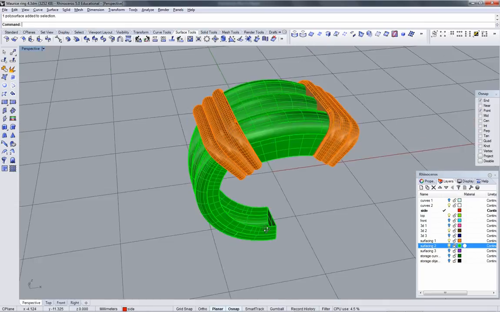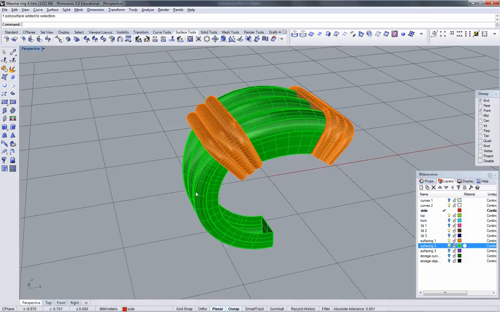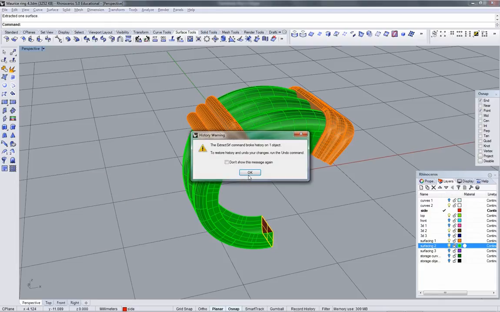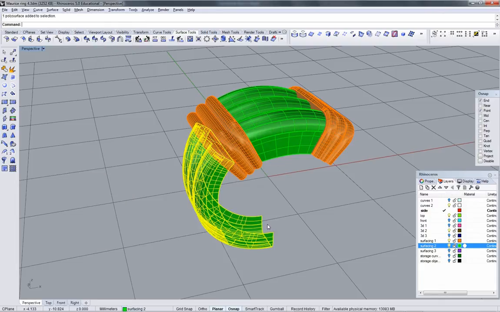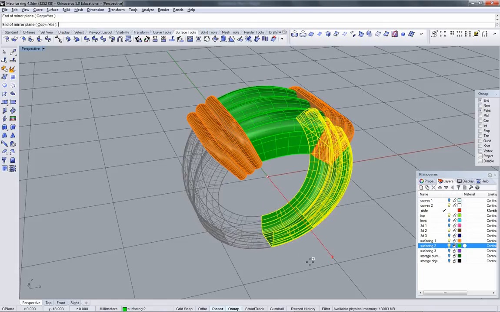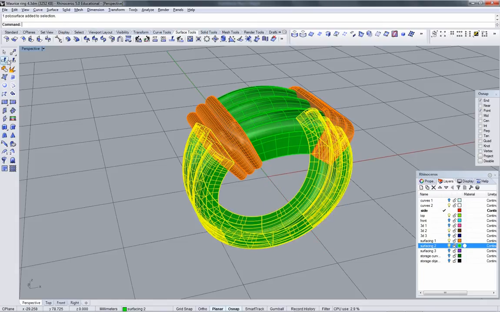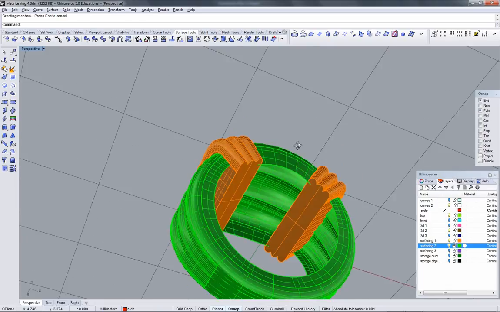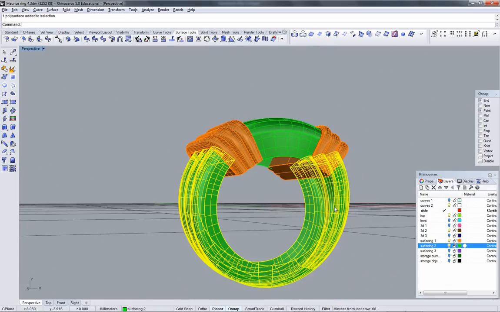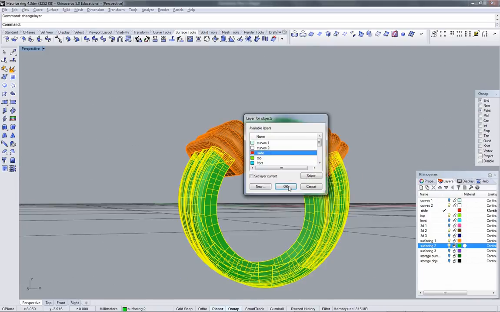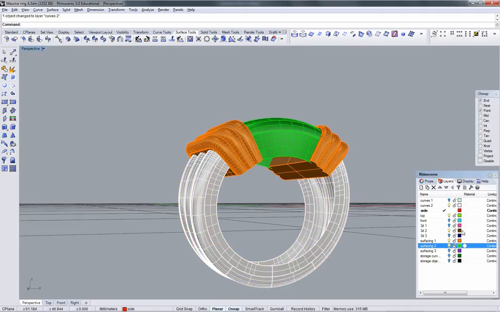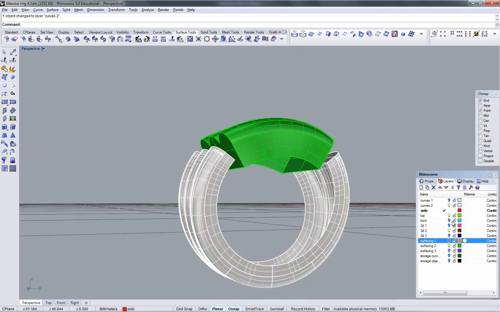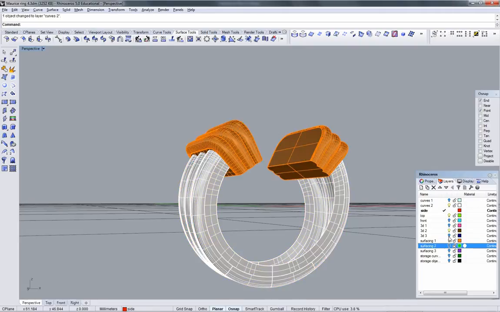Going to extract this surface because I want to make this one big shank. So solid, extract surface. I broke history, that's okay. F2, F4. Join these together. I want to make solids now of these because I'm going to do a Boolean union. So turn those off.